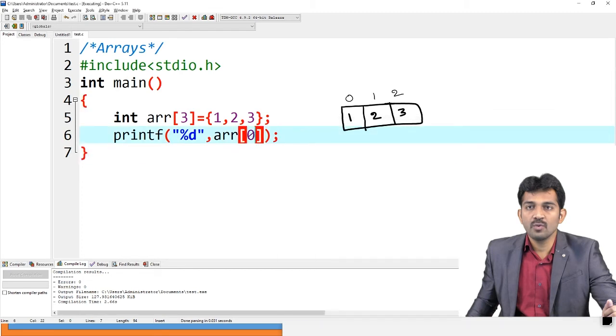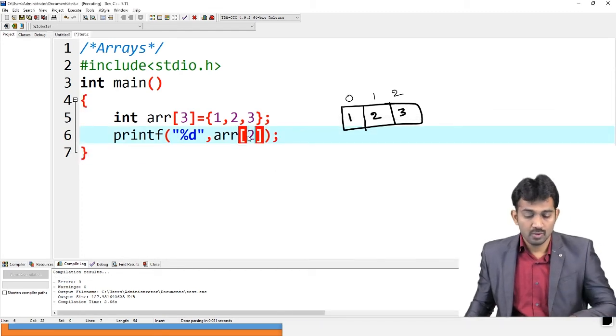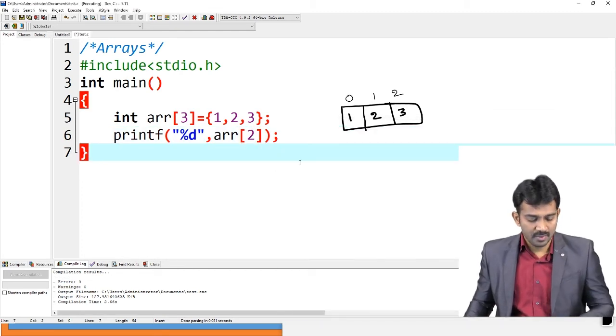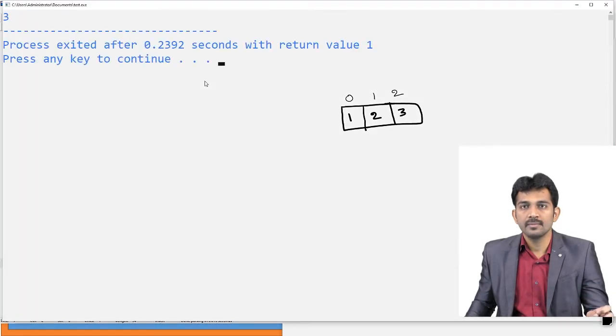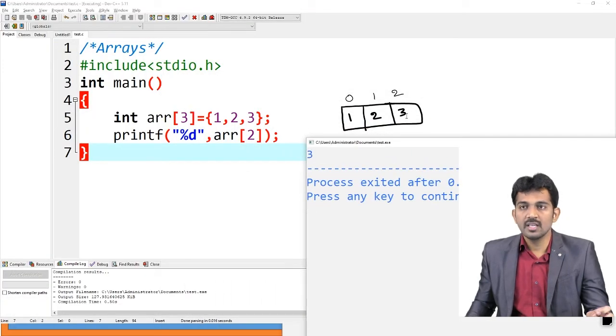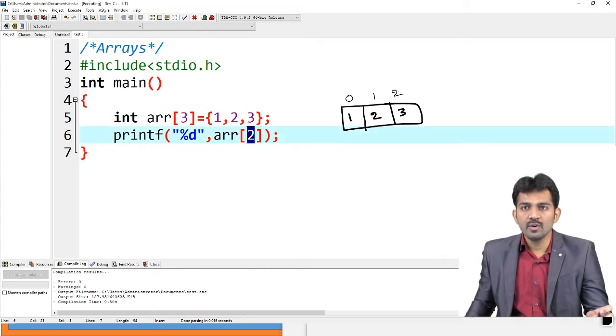For example, if you want to access 2, then see what happened here. If you run this code, it is going to display 3, right? Yes, the 3 is there. Is this clear?